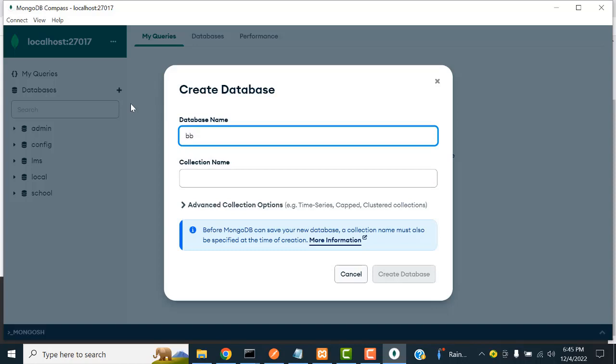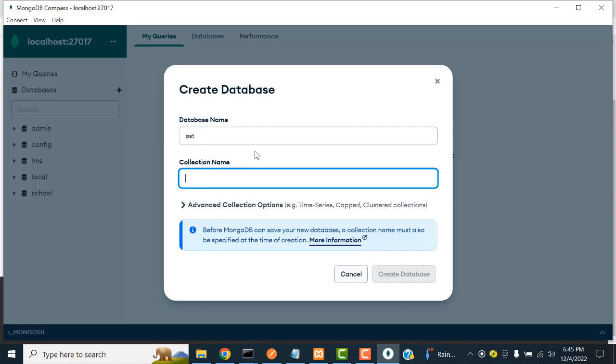I'm going to create BBC. Okay, this is the database BBC, right? I just name it as BBC school or something, some institute. EST. I just use EST, right? So after that, the collection I'm going to create is the table name.